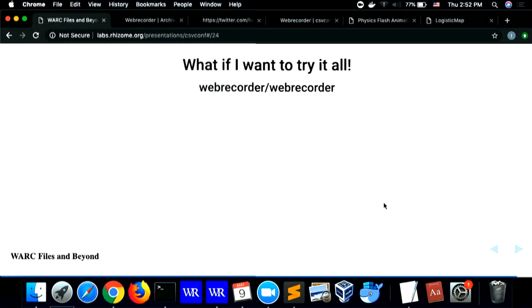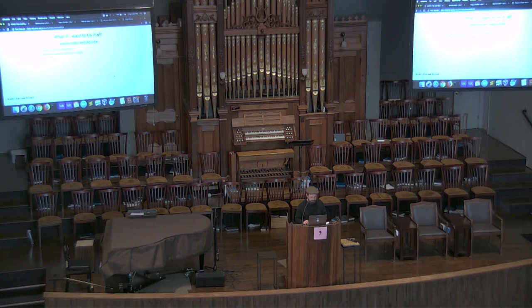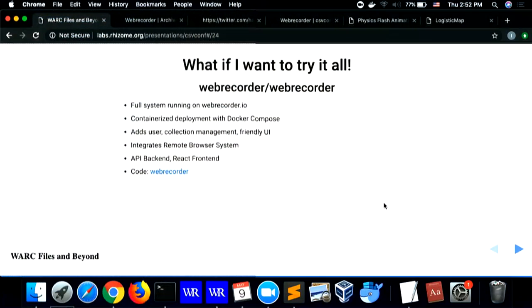And if you want to try everything, the whole Web Recorder configuration is available as a Docker Compose setup on our GitHub also, and it includes the entire package that I've shown with the front end UI.